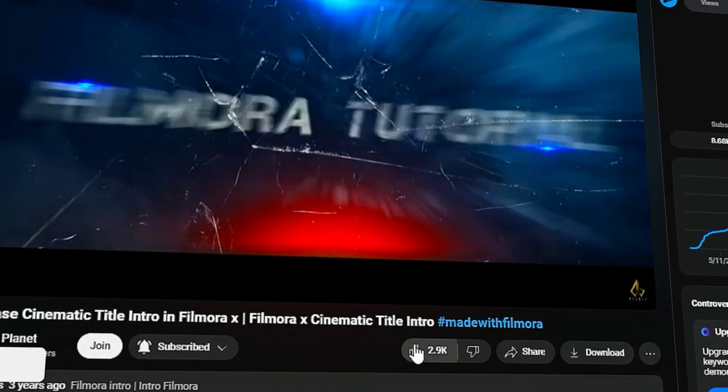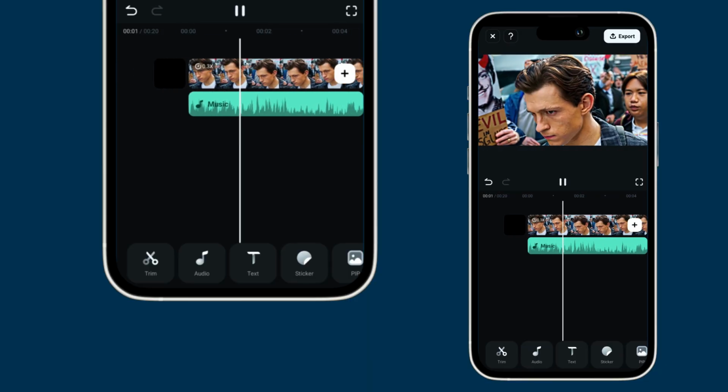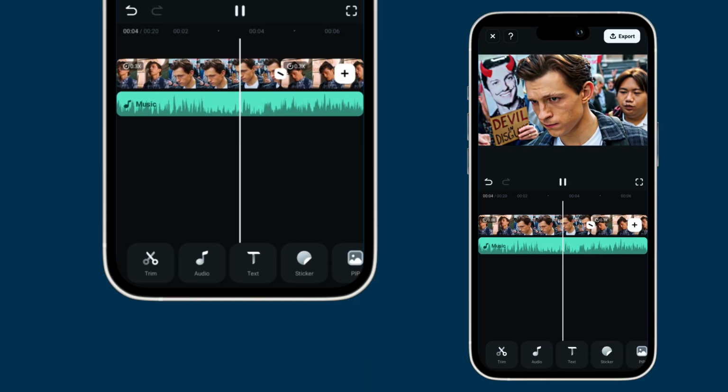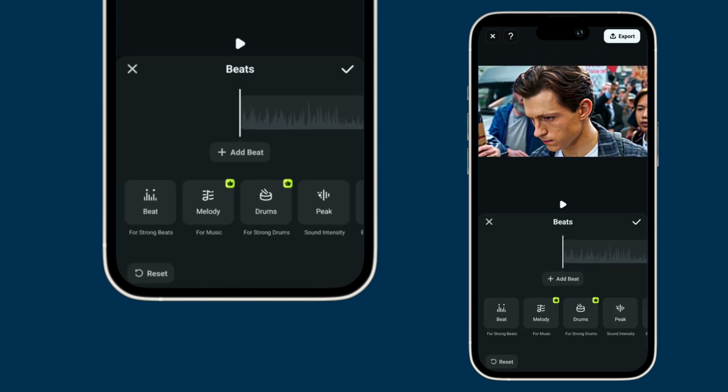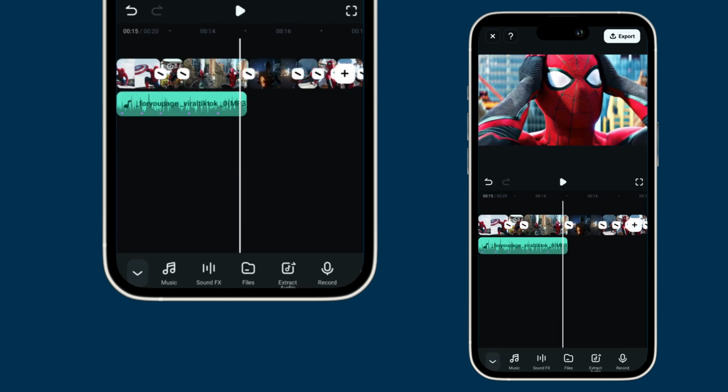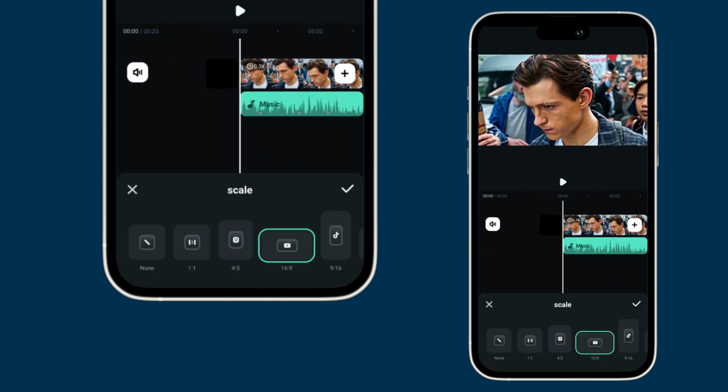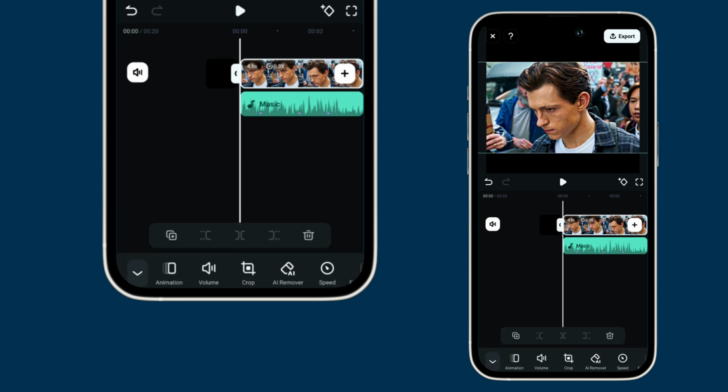First, place all the clips and music onto the timeline. Then select the music track, select beats from the menu, and select peak, and it will add peak beats to your music track. Now go to the start and change the aspect ratio to 1:1 and adjust the first clip position on top.